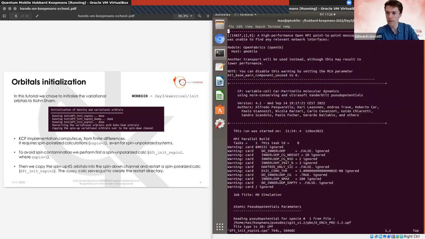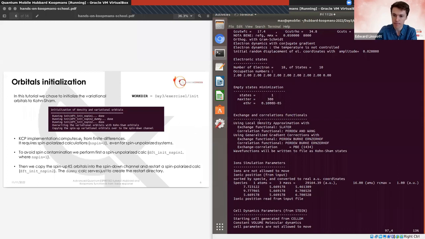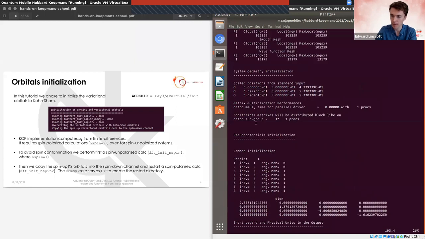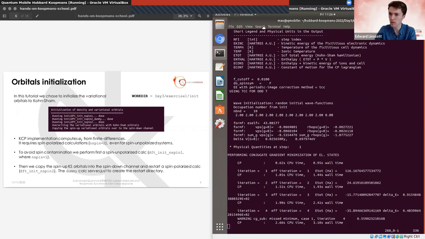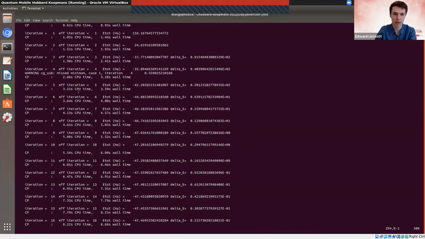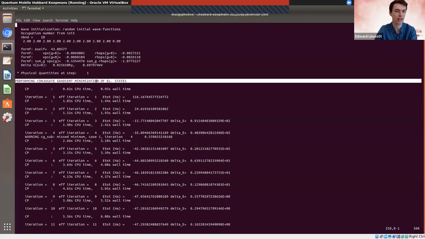Here it's just got a header with different bits of information. Once you get beyond the parameterization of the problem, we get to this step here, where maybe I'll make this window larger so it's not overlapping. So here we've got the stage where we're now performing our conjugate gradient minimization of our electronic states.